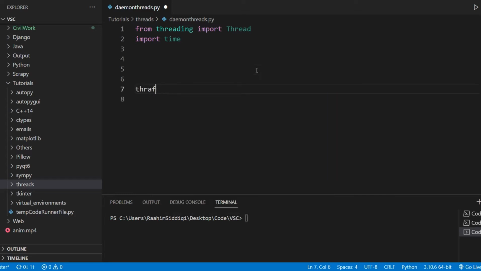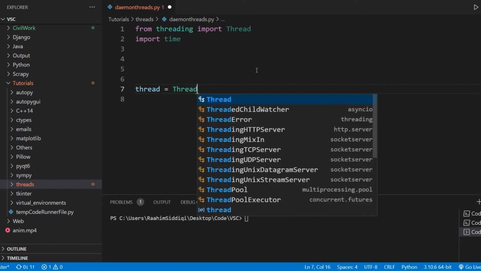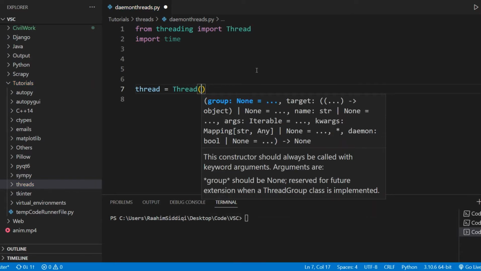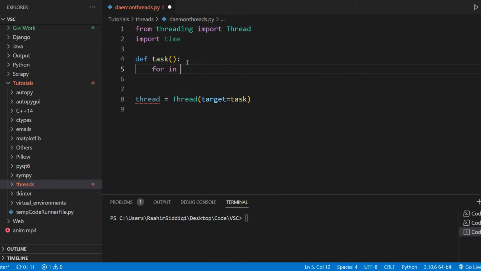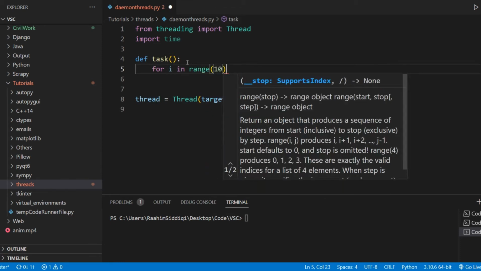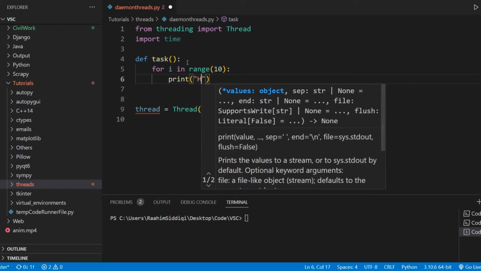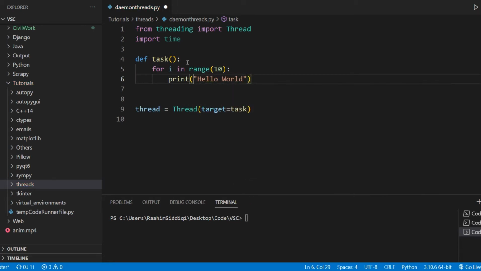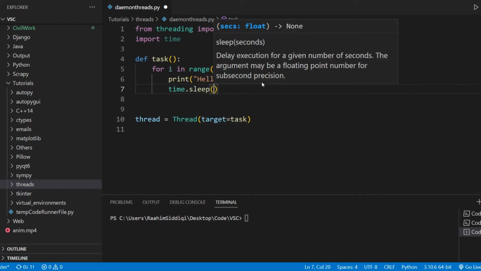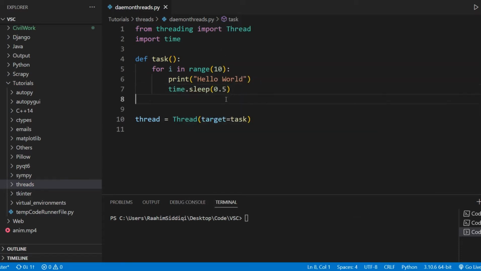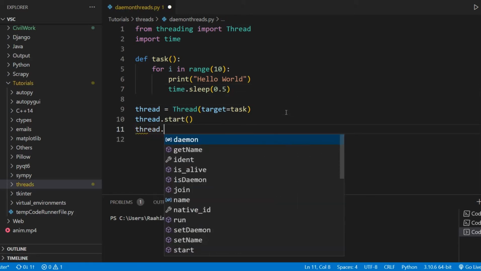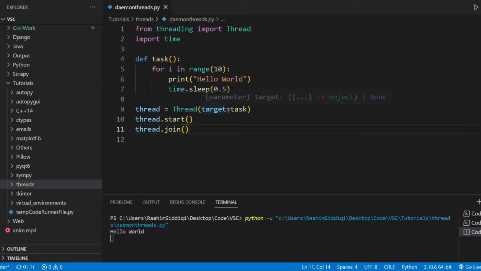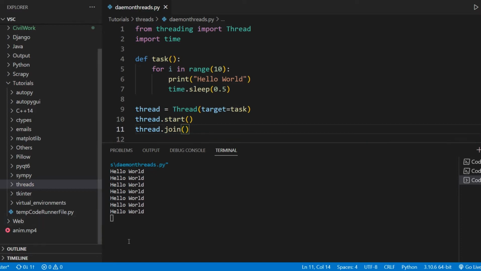So let's create a simple thread first using the Thread class from the threading module. And this has a target, a target function. We'll call that function task, and what this does is iterates over this 10 times and prints out hello world, and then goes to sleep for 0.5 seconds. Now let's run this code. Actually, we need to start it first, then we need to join it, and now we run this, and this prints out hello world 10 times. Okay, now the program is over.